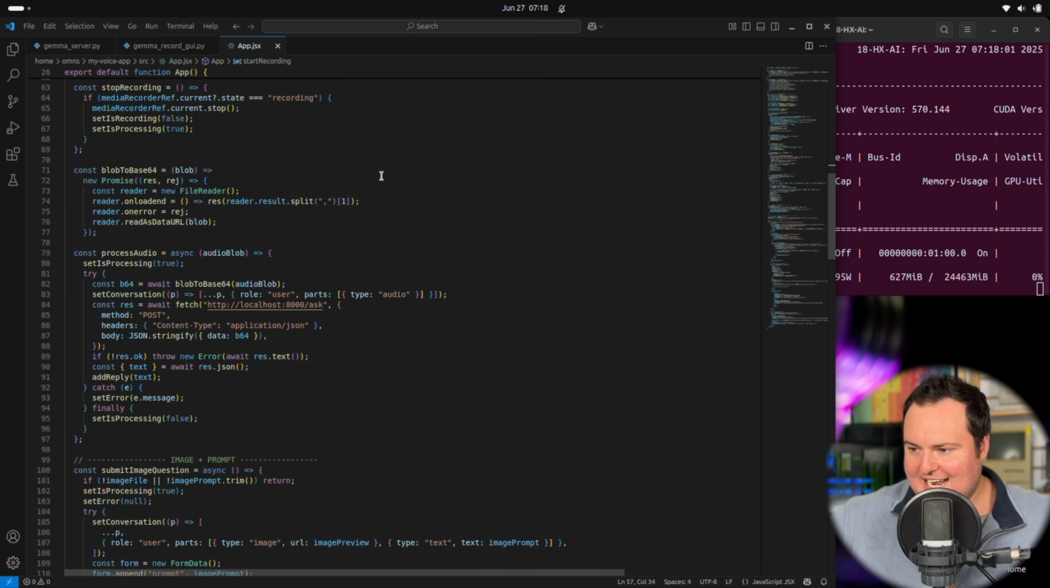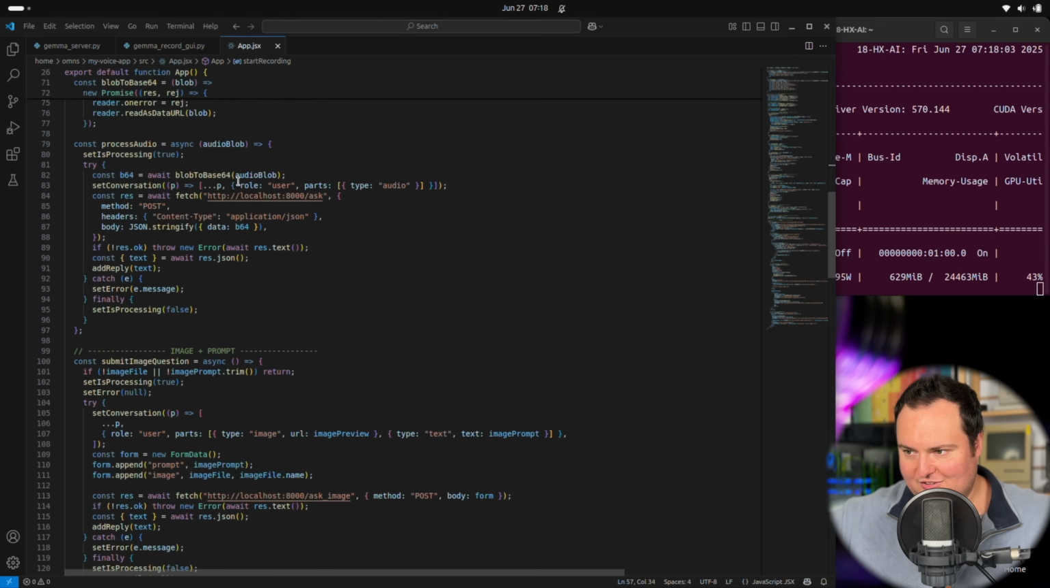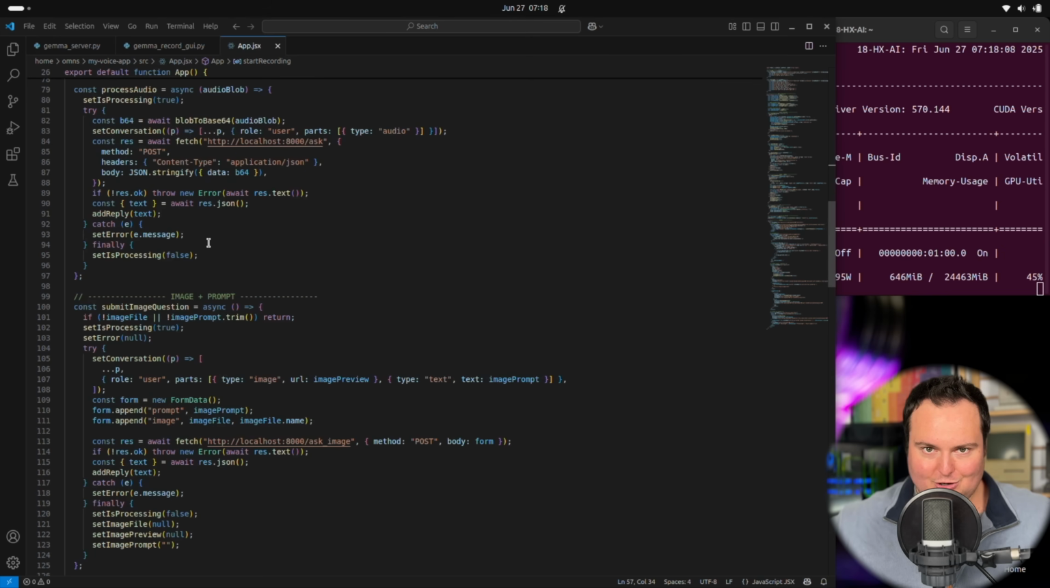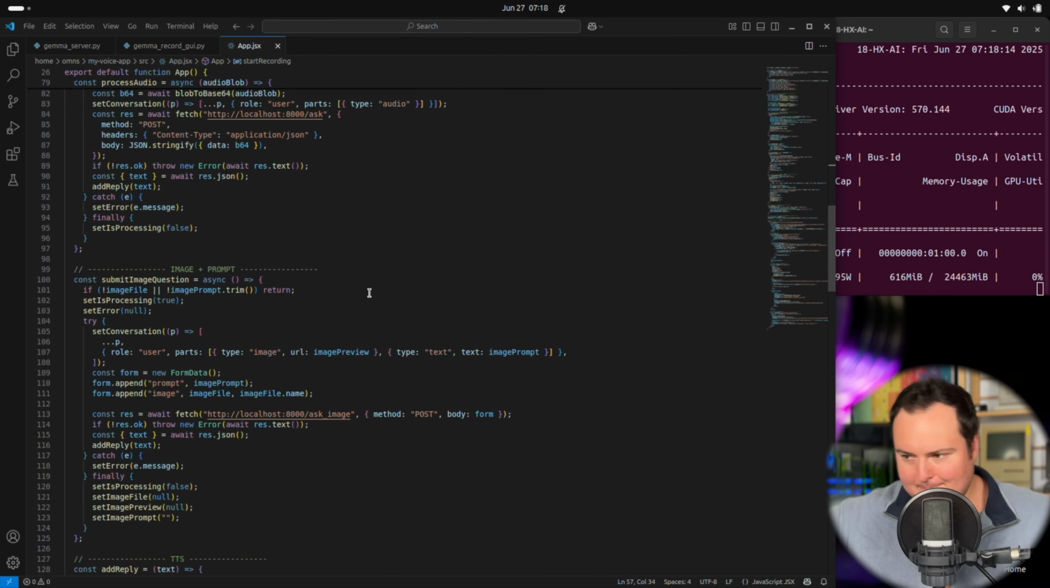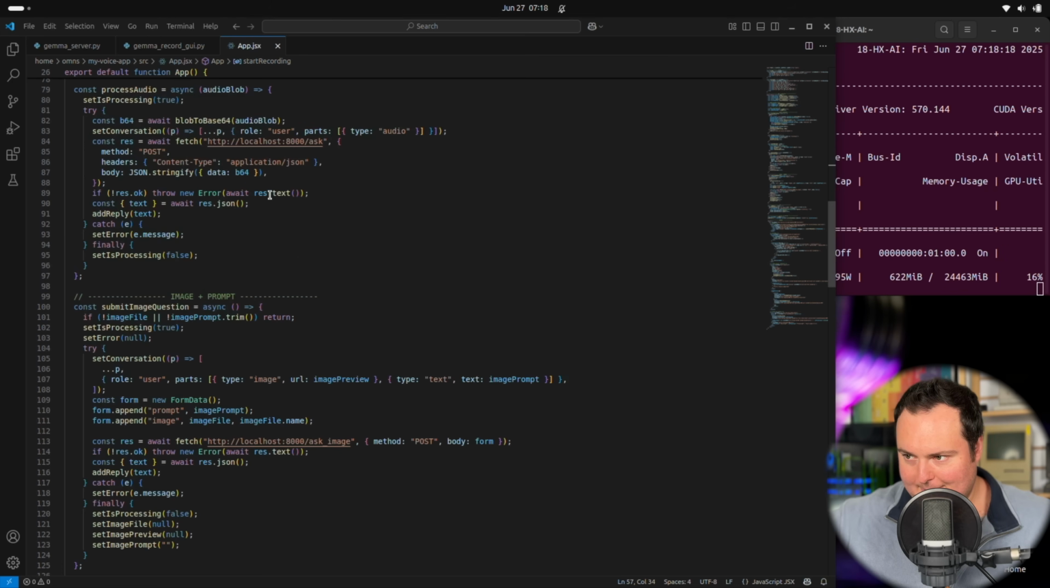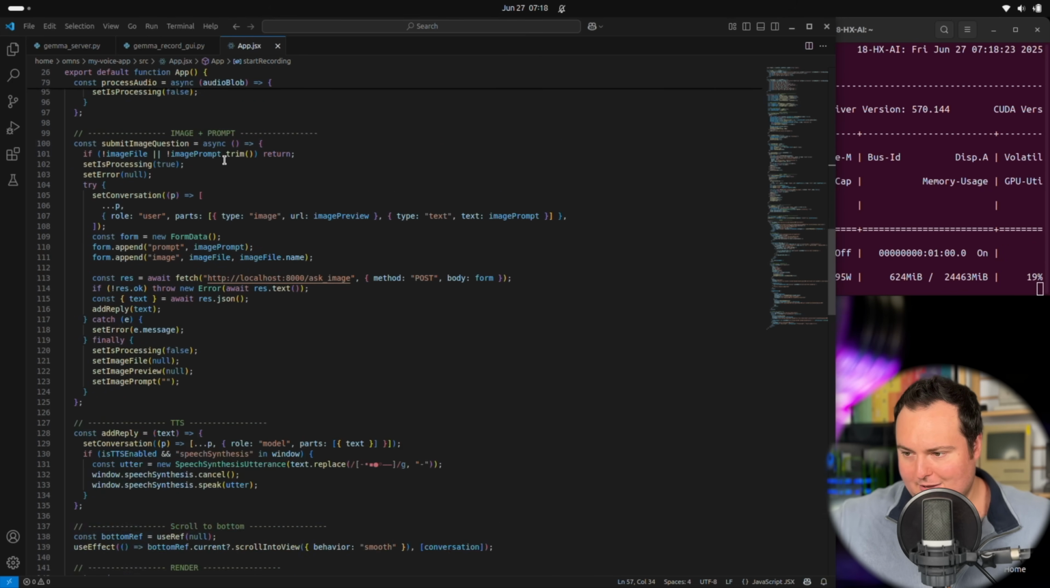In addition to that, it handles where it sends the requests to for the server script right here. So this just allows our React app to actually communicate with the model that is hosted on our local machine. I guess to put it simply, there are different endpoints for different types, whether we are going to be speaking to it or sending it an image and then asking about the image.